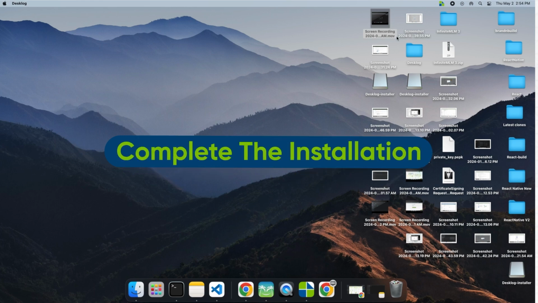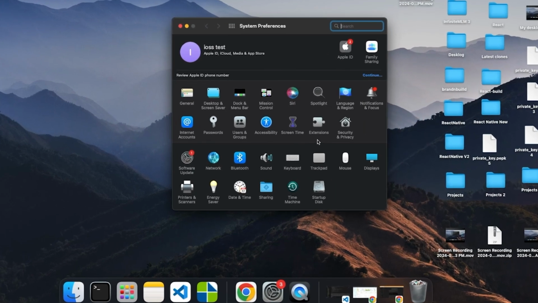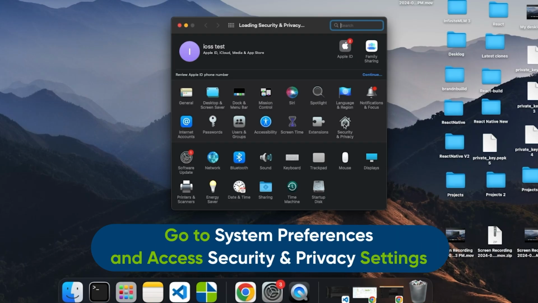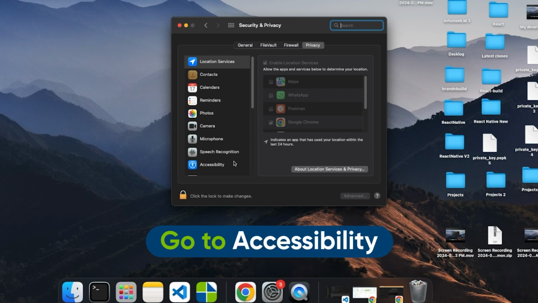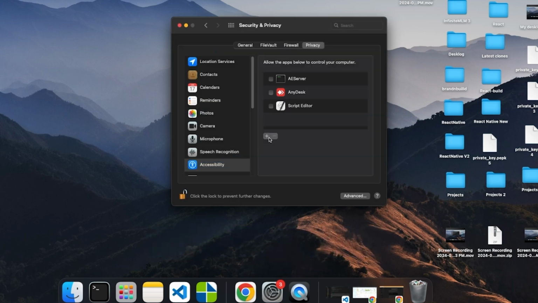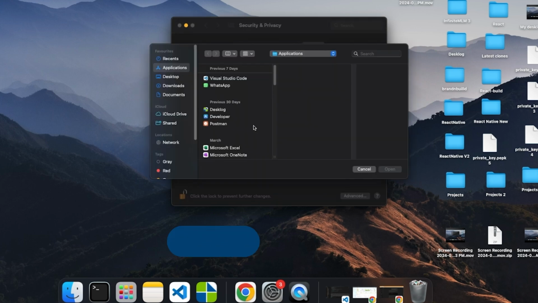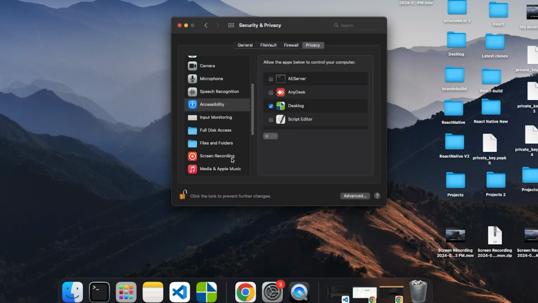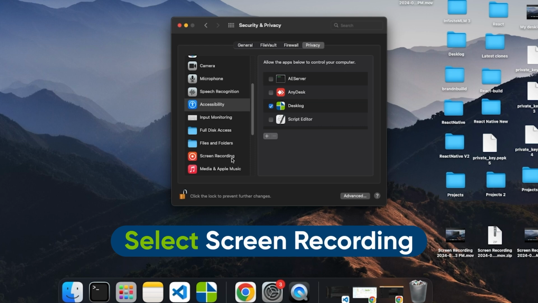After installing, please grant specific app permissions to ensure accurate tracking on your Mac system. To enable these permissions, go to System Preferences, then access the Security and Privacy settings. Select Desklog from the list of installed applications. Allow permissions for Desklog. To enable screen capturing permissions, select Screen Recording.